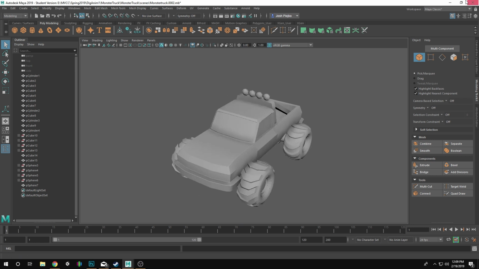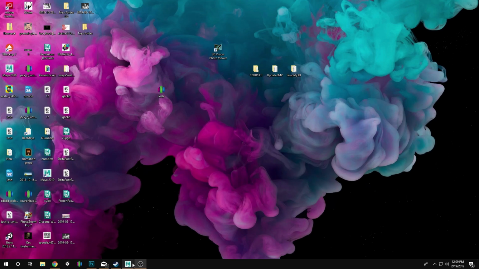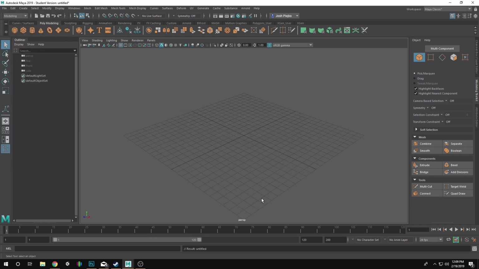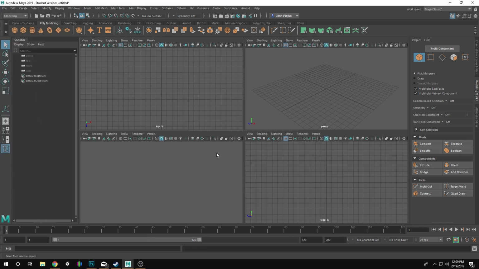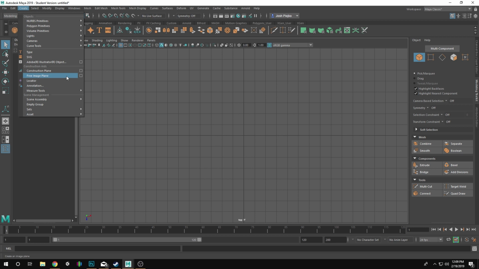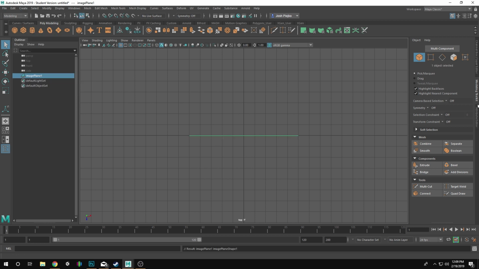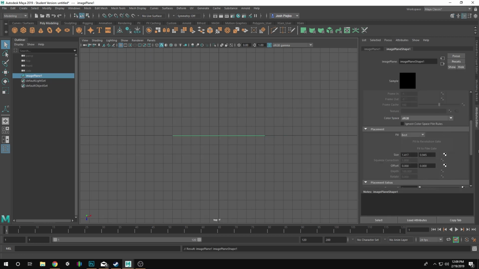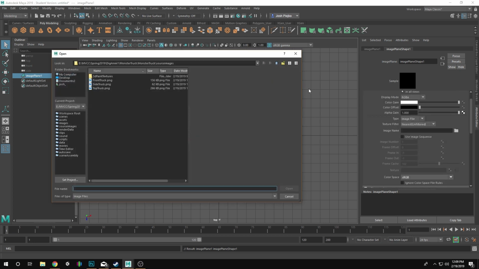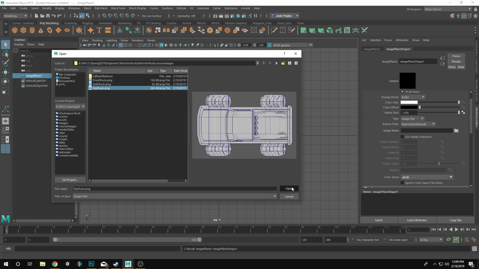So how do we create this stuff? Well, let's get this going. Inside of Maya, I'm going to go into File, New Scene, and I'm going to make sure that I select the proper panels I want to work with. So if I'm in top view, I'm going to go to Create, Free Image Plane, and I am going to add my top reference.